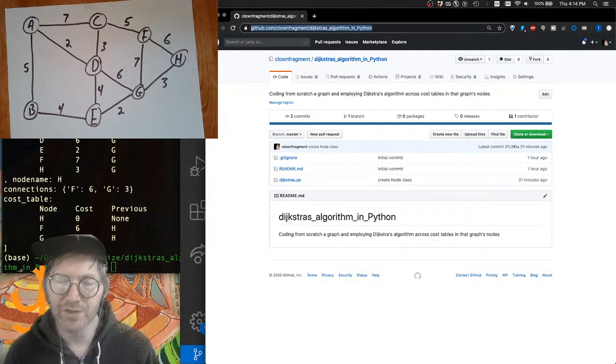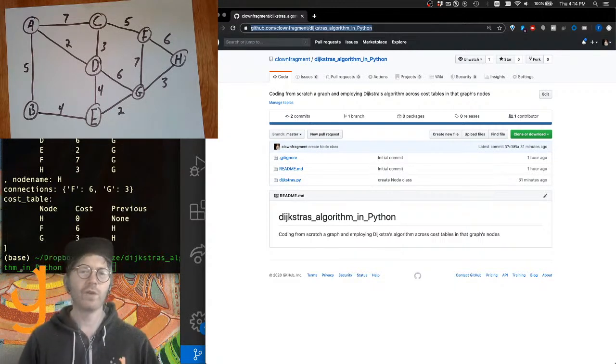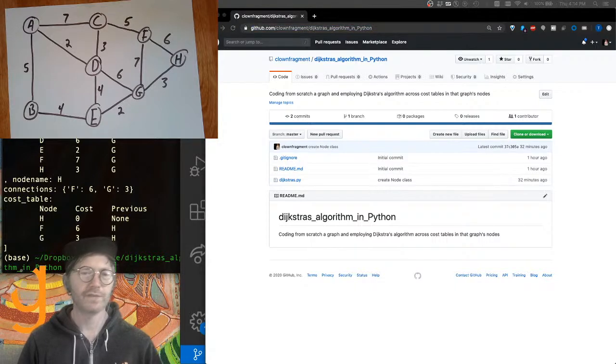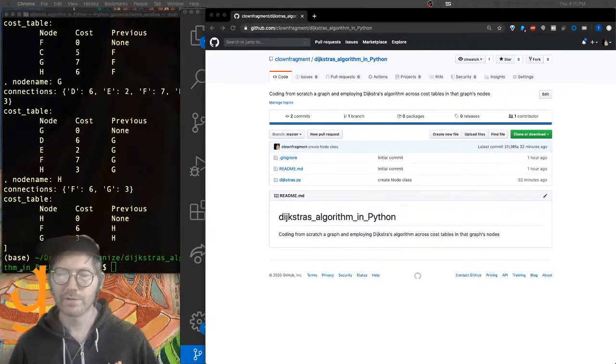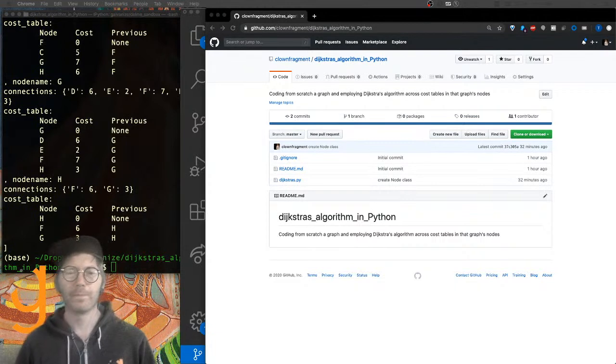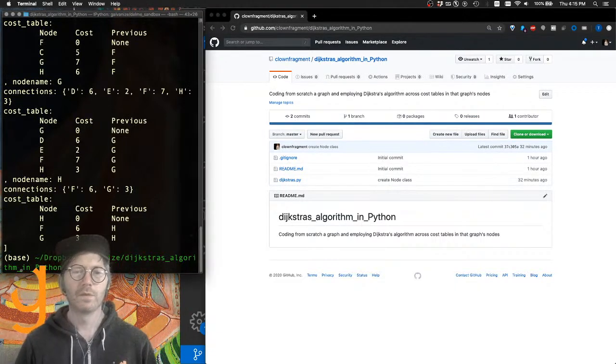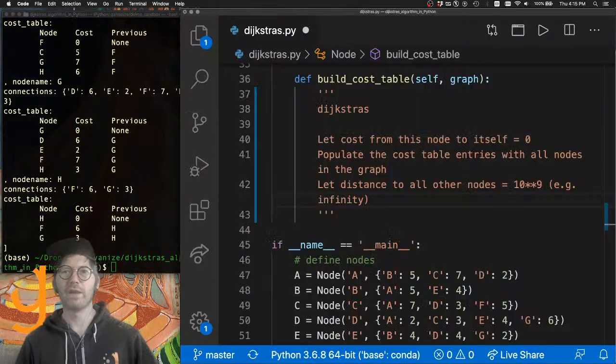Oh, somebody's mentioning that they can't see the top half of the terminal. I'll go ahead and remove the graph. Good point. Sorry about that. Just turn that off. All right. Okay. Let's go ahead and continue forward.